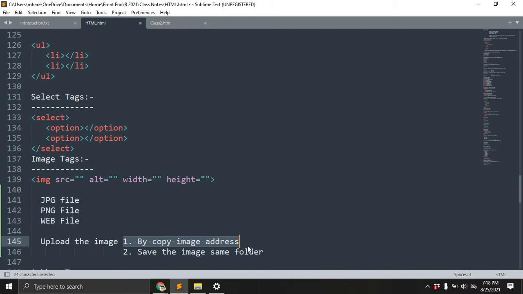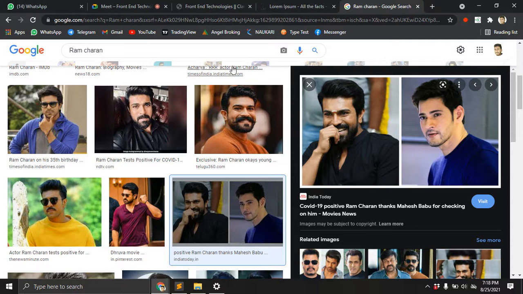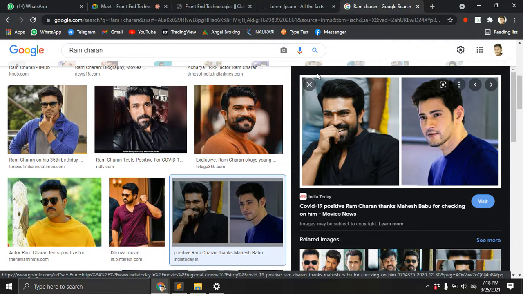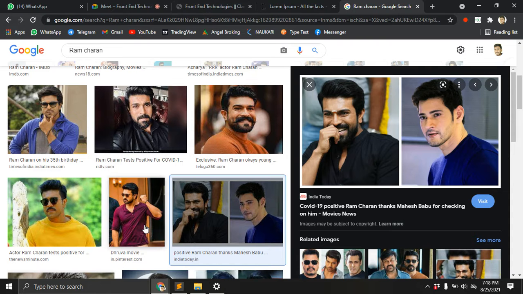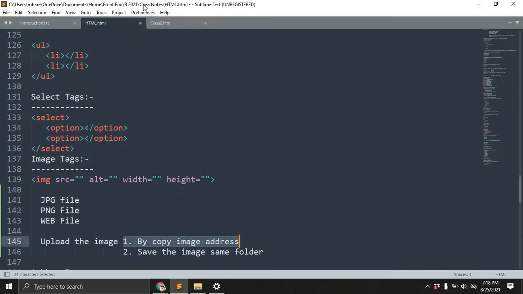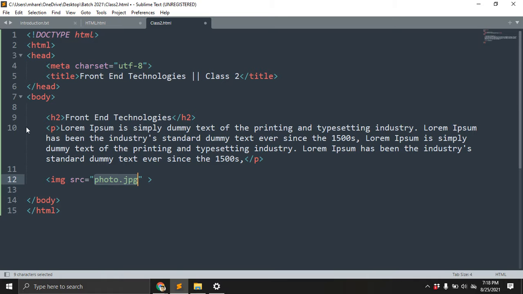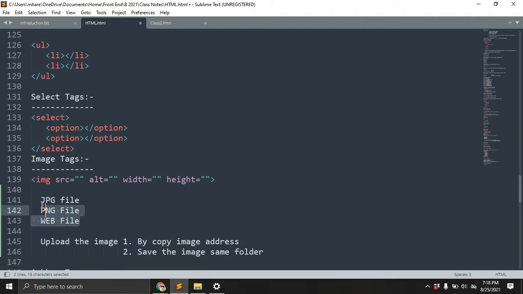Go to browser. Members are joining. Nothing, we are discussing here. Here I want to write one h1 tag, the second one is the paragraph tag, and the third one is the image tag. In this image tag, I want to add the photo. How can I add the image? The files can be jpg, png, and webp. Here, upload the image by copying the image address.